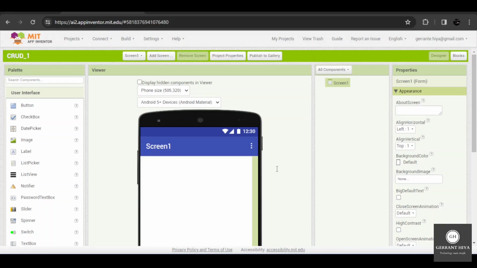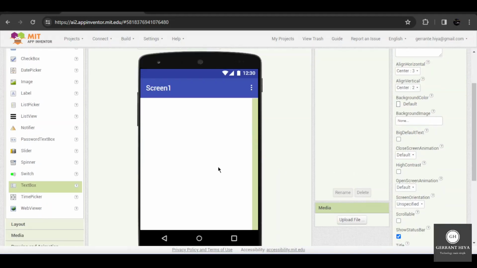In the previous video, I explained how to insert, modify, and delete data in MySQL databases. In this video, I will give a tutorial on creating a CRUD (create, read, update, and delete) application using App Inventor. First, I will create the UI for the application we are going to build.